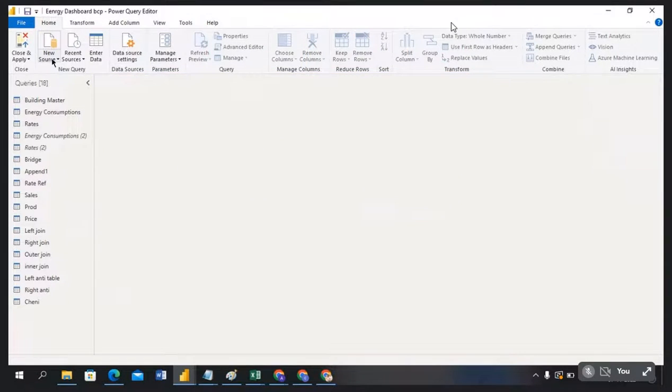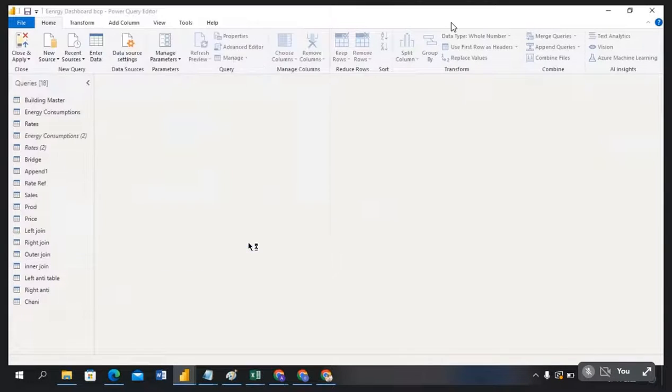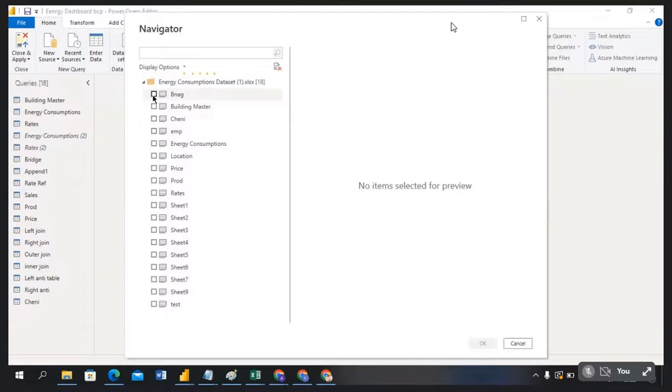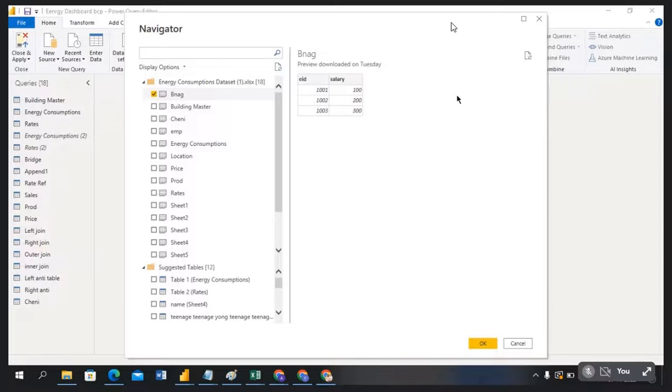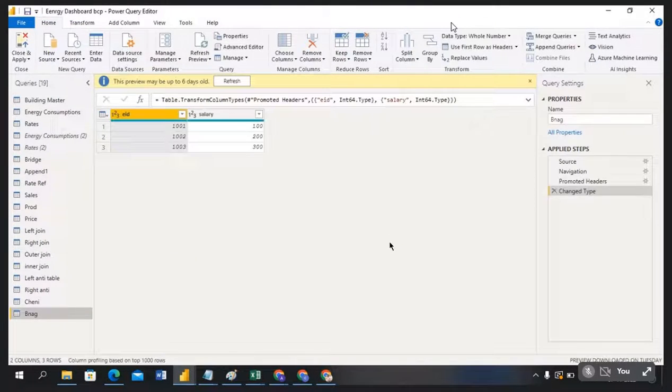So I'm going to new source, Excel workbook, energy consumption. So I'm loading the Bangalore table. So you can see employee ID, salary is in the Bangalore table. Okay, so from the Chennai table, the Chennai manager is giving data, employee ID, salary. From the Bangalore table, I'm getting data, employee ID, salary.